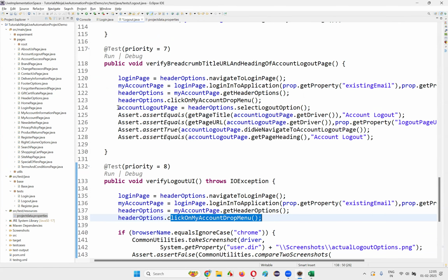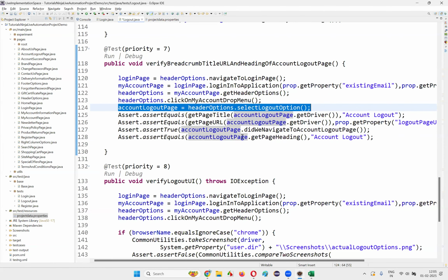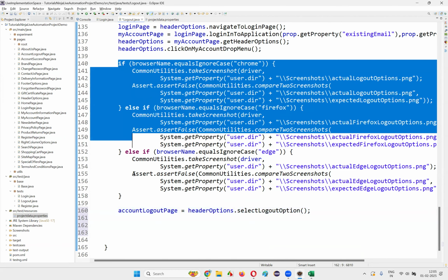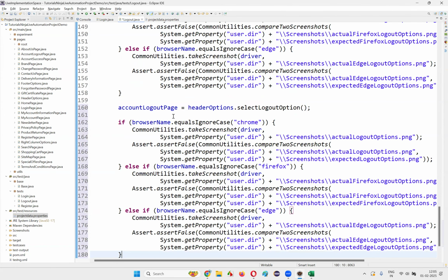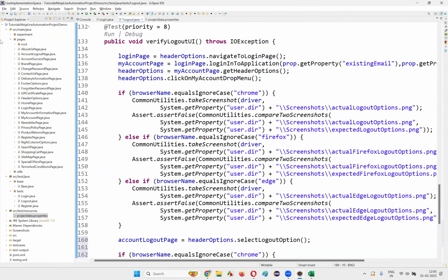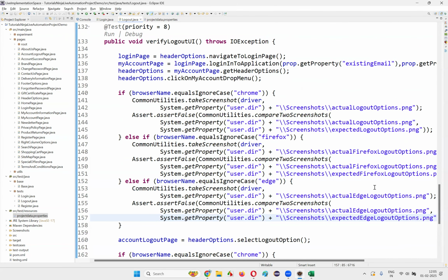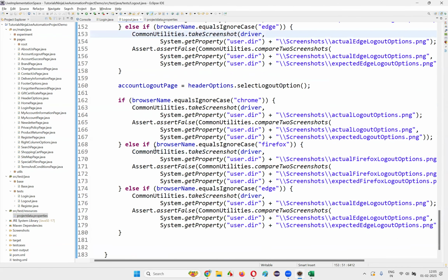So after verifying all the stuff, I'll copy this line and we'll select the logout option here. Once I select the logout option, I'll be taken to the account logout page. I'll repeat this stuff again. Again, if it equals Chrome browser, then this one. I need to repeat the stuff. Save this. So what we can do here is: if the browser name equals ignore case Chrome.